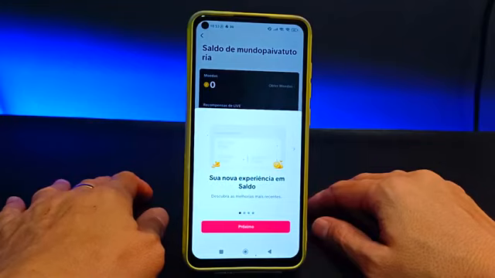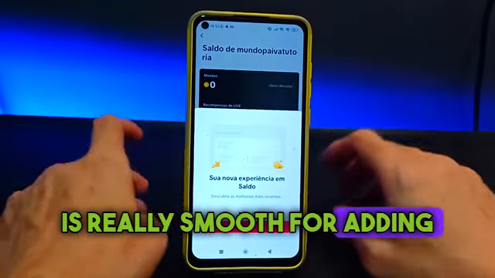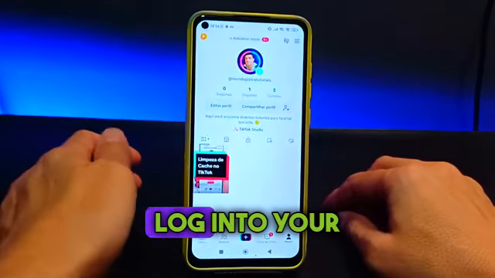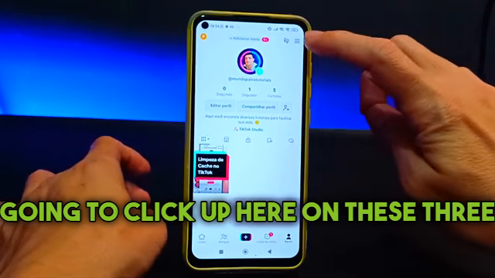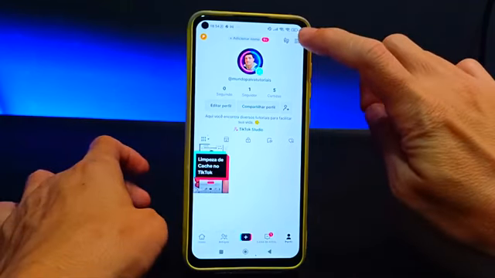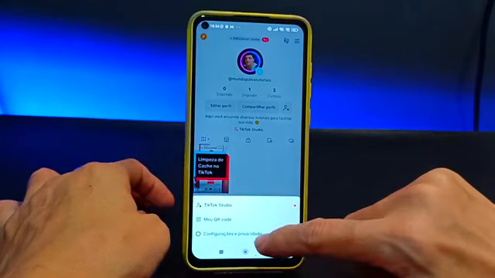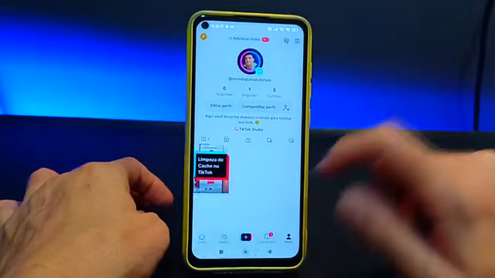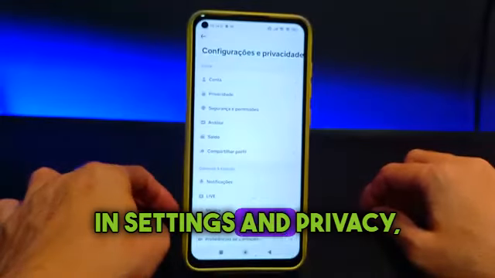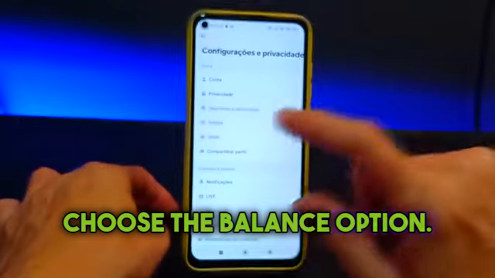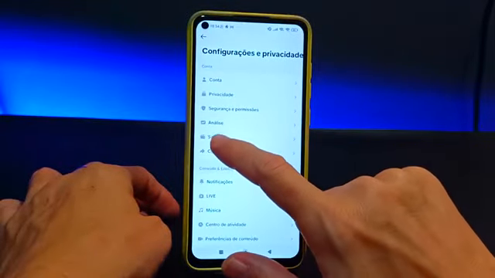Guys, so let's go. The process is really smooth for adding credit to your account. When you log into your account, you're going to click up here on these three dashes. And you're going to click down here, Settings and Privacy. In Settings and Privacy, you'll choose the Balance option. Here, Balance.